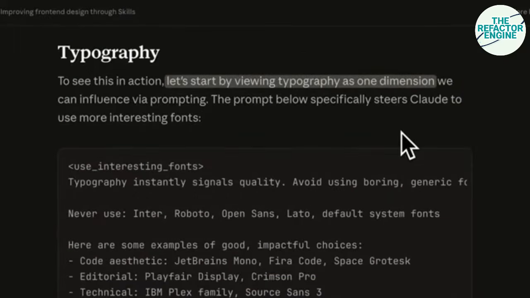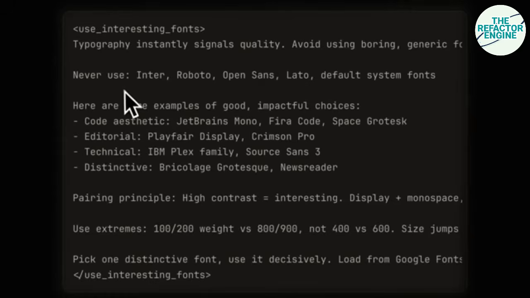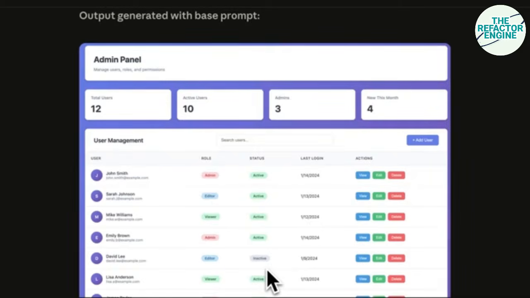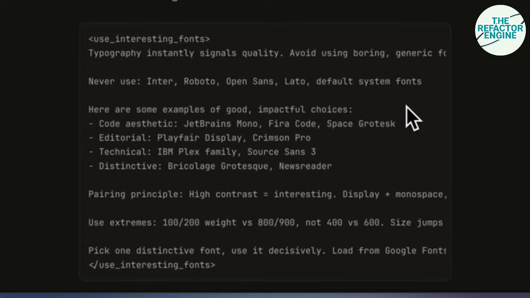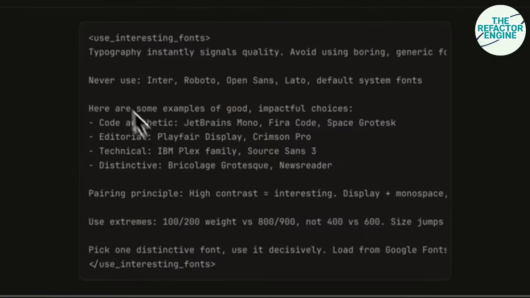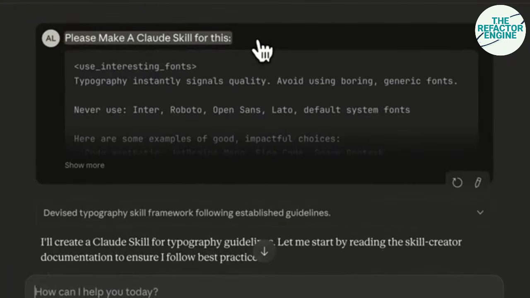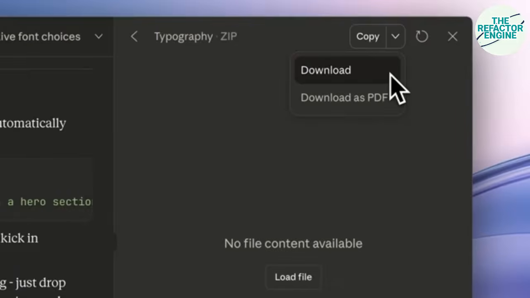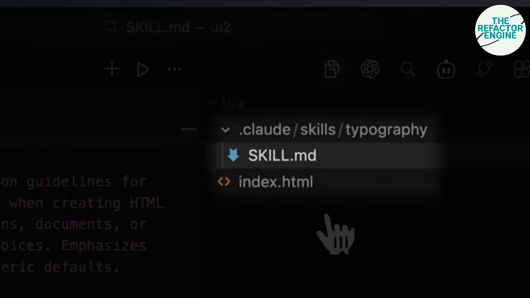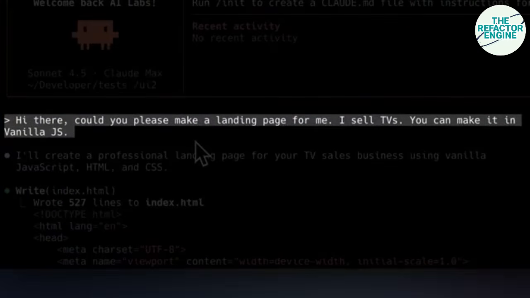They start with the first dimension, which is typography, and they've given a system prompt that applies the principles they discussed above. In this example, we've got a pretty basic looking admin dashboard, and when the typography prompt is applied, we get this dashboard with fonts that look a little bit better. So to actually test this out, I copied the prompt, opened up Claude, told it to make a Claude skill for this prompt, downloaded the skill, put it inside the skill folder in my project, started up Claude Code, and gave it the landing page prompt again.